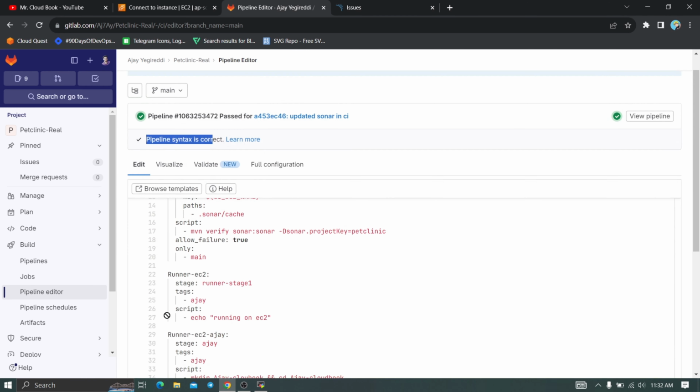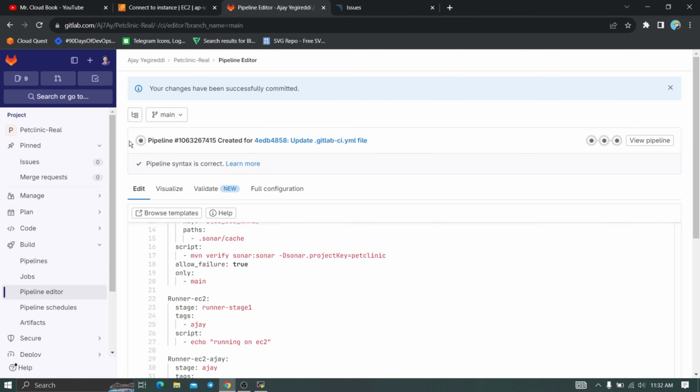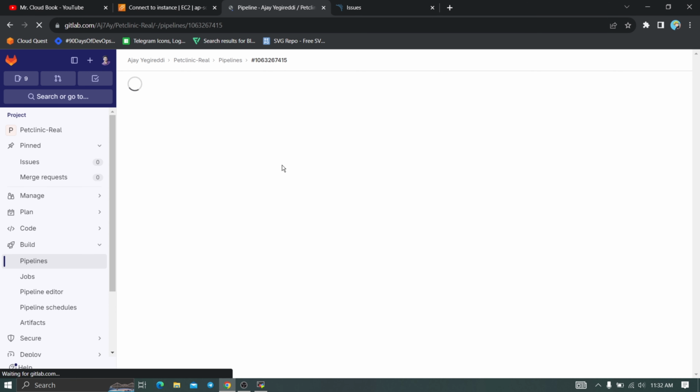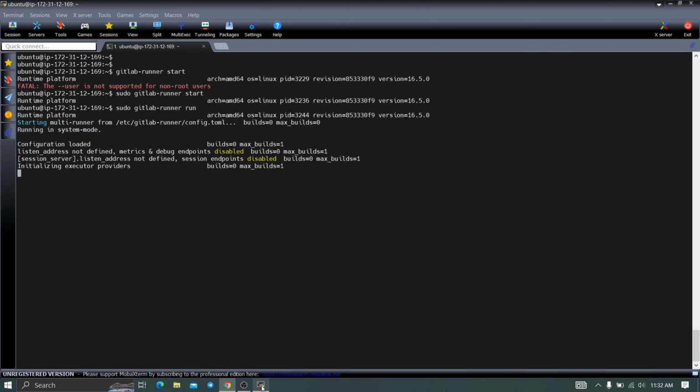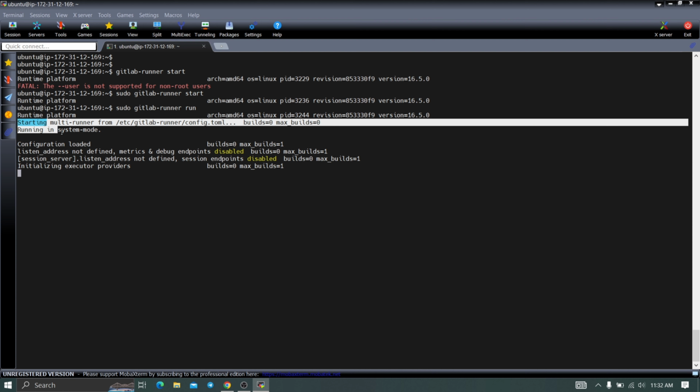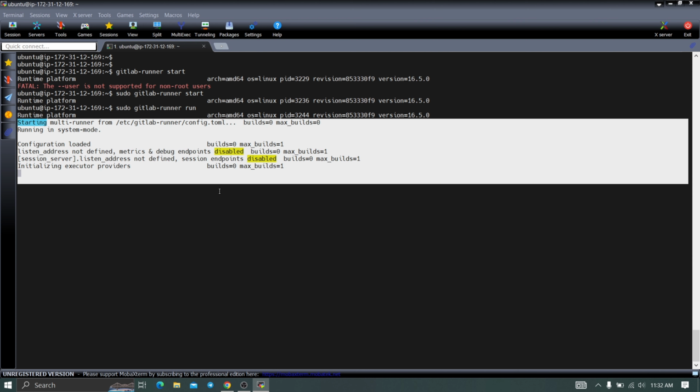Just click on commit changes, and you can see the pipeline syntax is also correct. Click commit changes, and you can see the pipeline started. Click on this one, created, select this one, and we can see the pipeline. For the SonarQube checks we don't want to go inside because it will take almost 3 minutes, so we will wait. The runner stage 1 and Azure stage will run on our EC2 instance, and you can see here that the runner has no jobs as of now. It is waiting for my jobs.